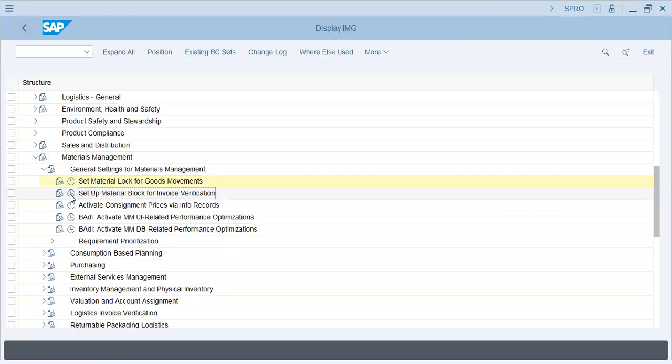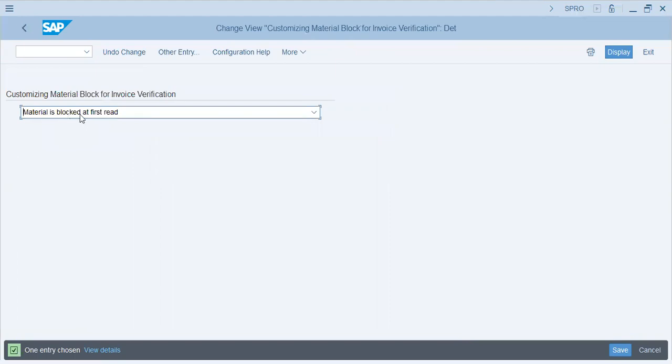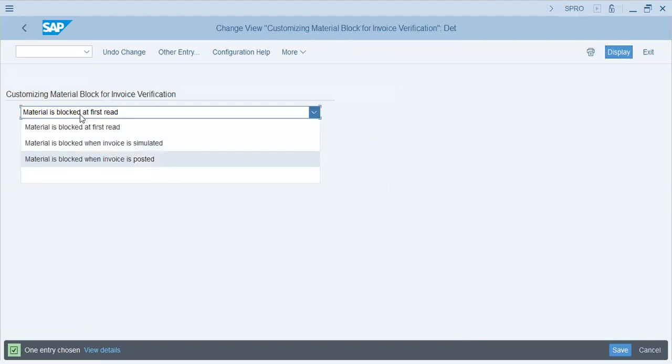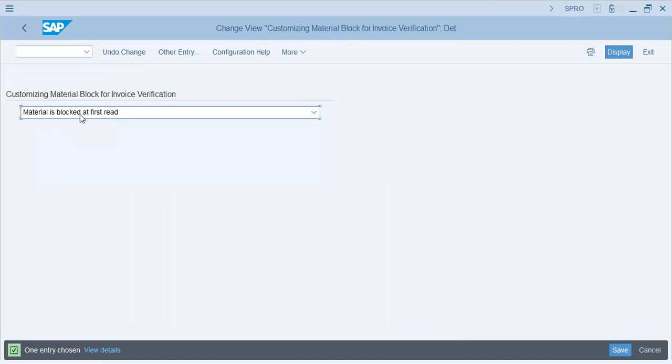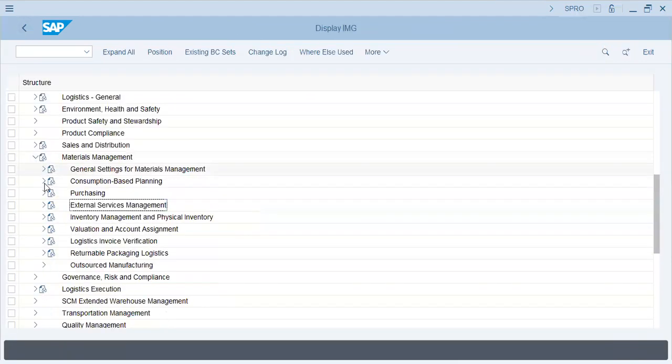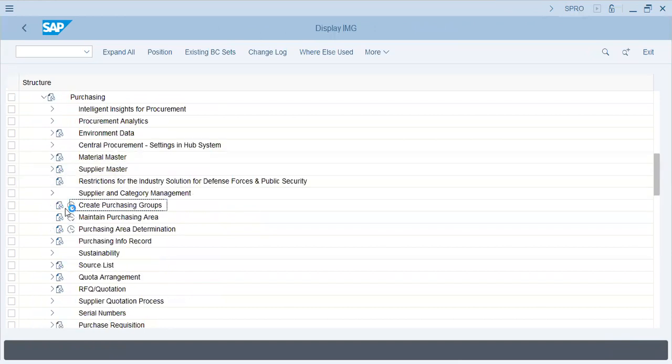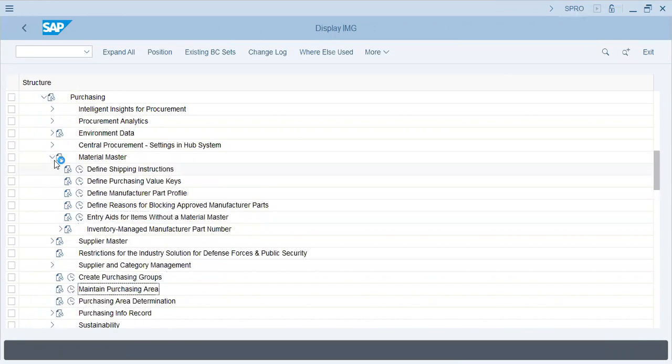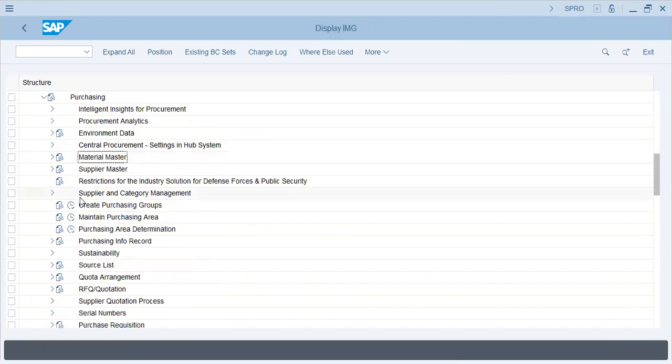That is the configuration. Set up material block for invoice verification. Material blocks at first read, and invoice is simulated or invoice is posted. At first read. First read means if the material is being worked on in one screen, that's the first read. Nobody else will be able to post an invoice. Okay. Requirement prioritization, consumption, purchasing. In purchasing, maintain purchasing area, first of all, then material master. Shipping instruction. We'll do this in the next lecture, but let me just do purchasing groups.